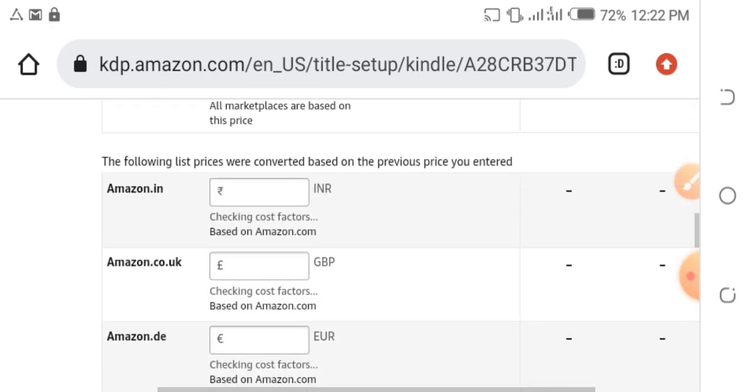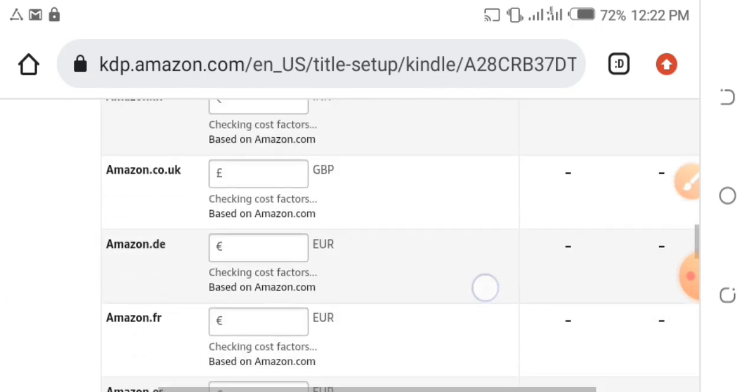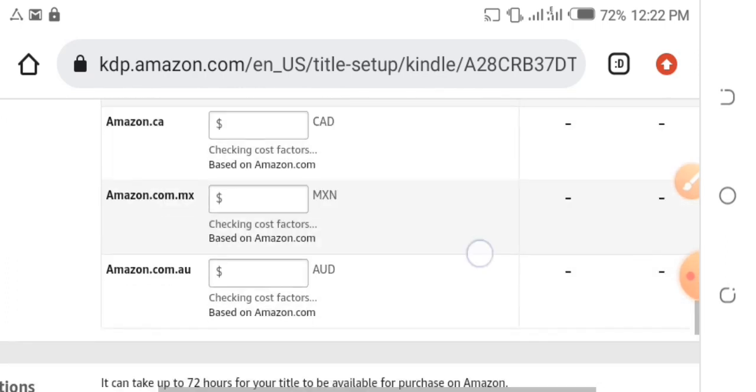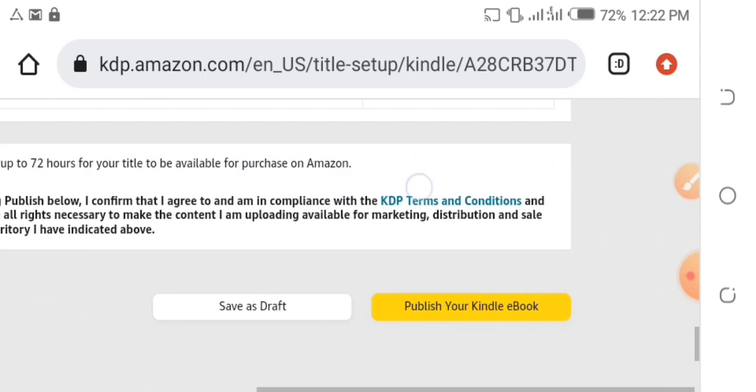Now here it is saying it can take some time for your title to be available. So that's the hours it takes for your book to be under review. And within 72 hours or less, you have your book published if there are no errors or issues concerning your book. Okay, so the next thing I want to do is to click on publish your Kindle ebook.